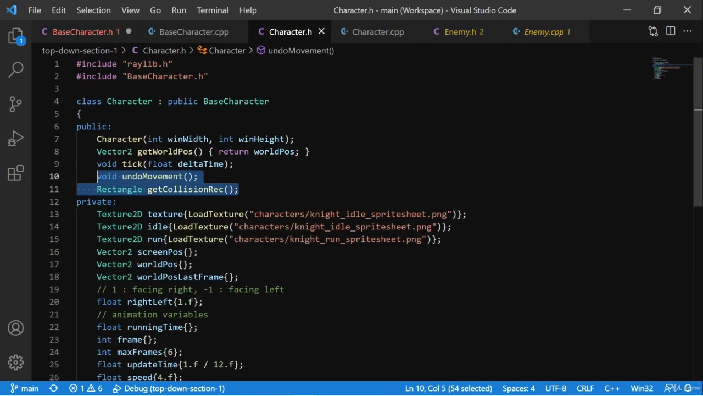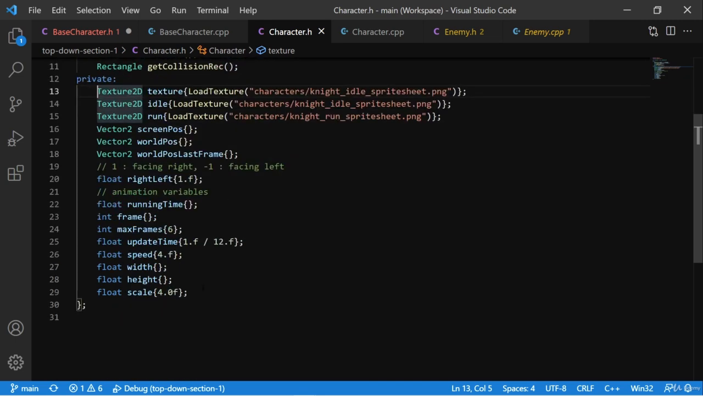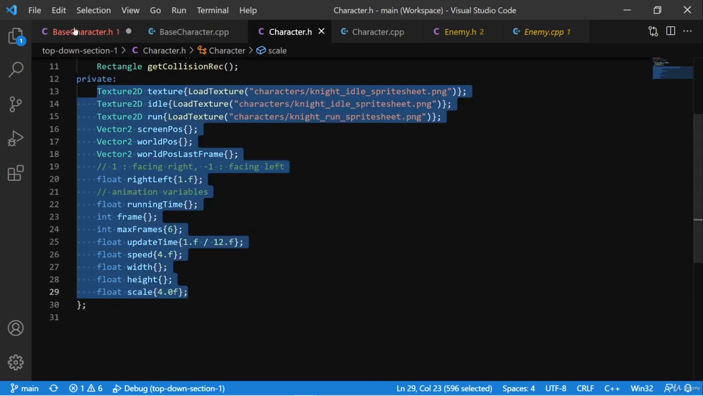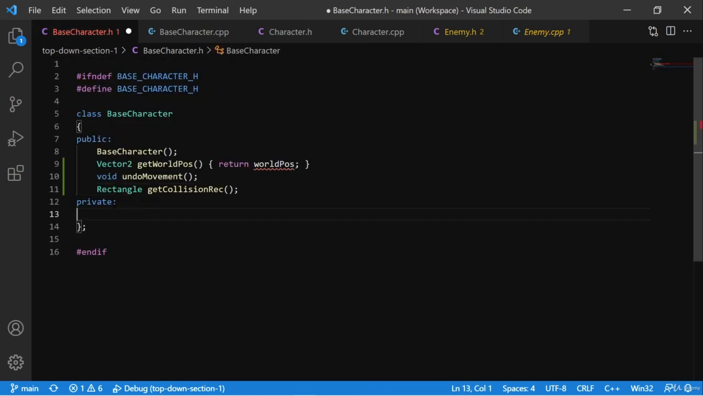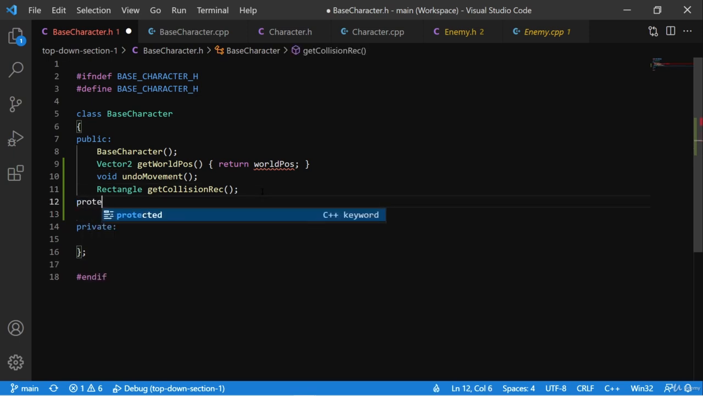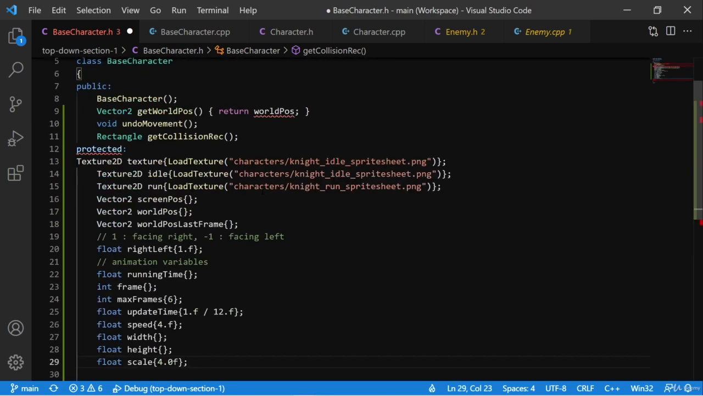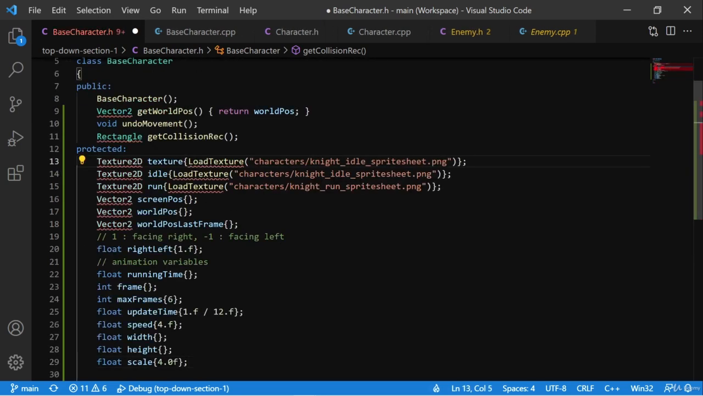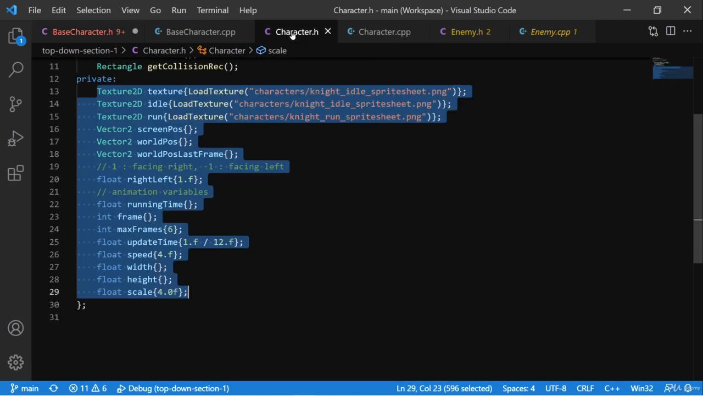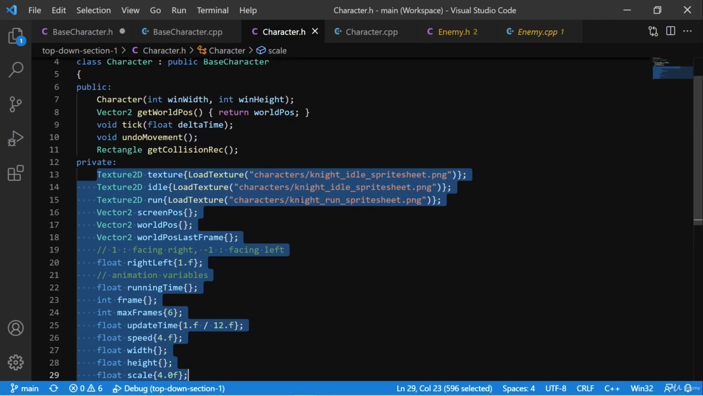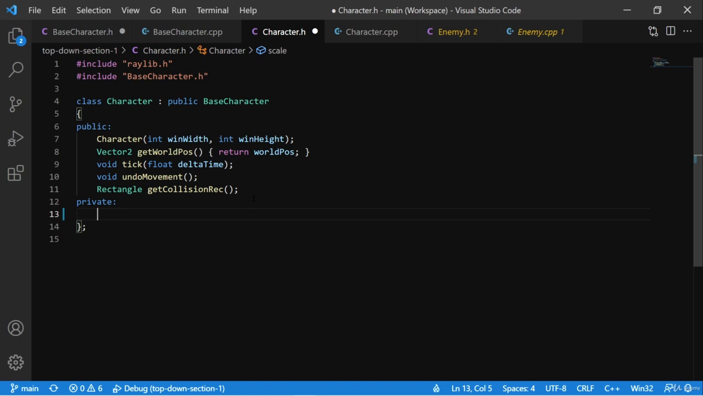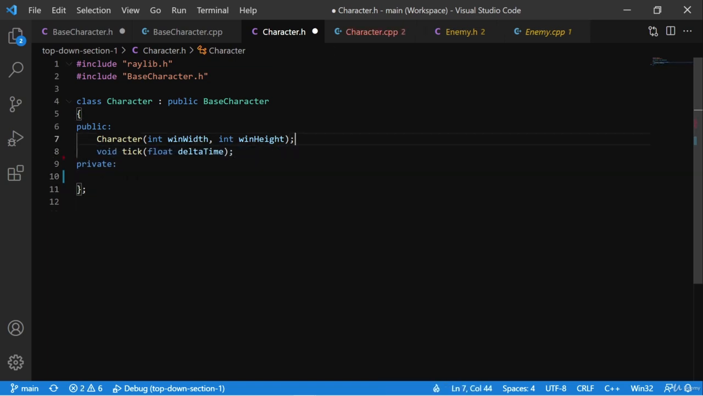Next, we're going to take all the private variables from character.h and copy these over to base character, only we're going to make a protected section. So why don't we go ahead and make a protected section here, and we'll paste all those variables in. So now that these have been moved into base character, we can remove them from the character class. So let's go ahead and remove the variables and remove all the functions except for tick and the constructor.